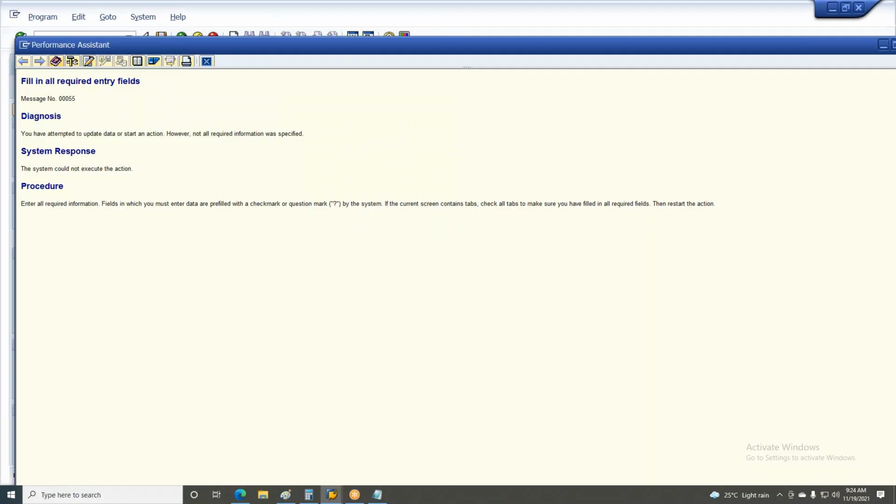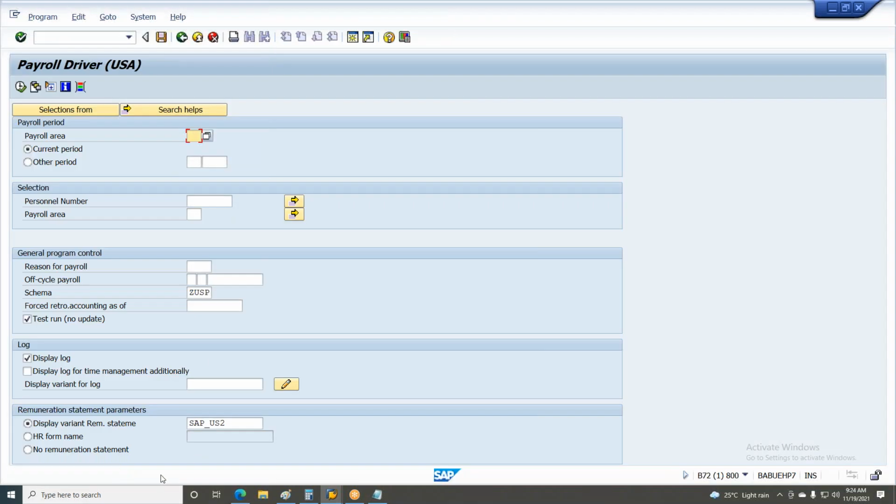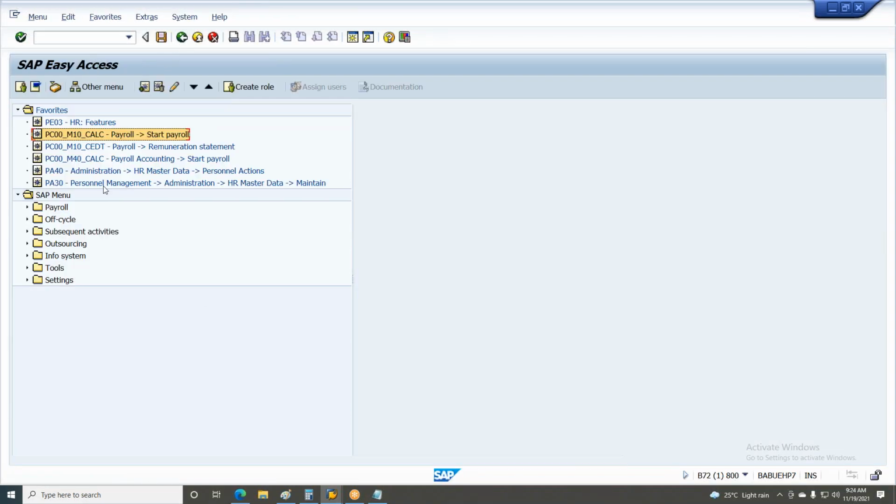When you click on enter, it will give you the message. What is the reason for the error? What is the response meaning? How to rectify that error? When you double click on this message bar, you will get the details of that message. Clear? So these are the regularly used icons, guys.